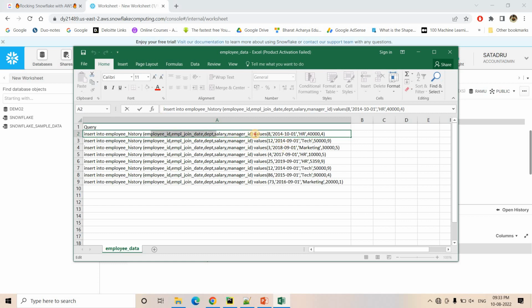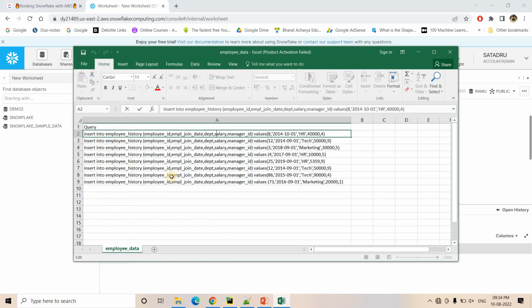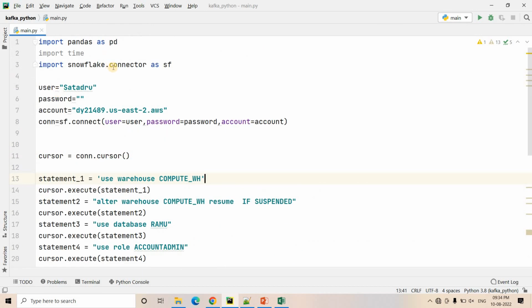It is inserting the data in employee history table. Okay, that's all. Only in the first columns it is inserting employee ID, employee joining date, department, salary and manager ID. In the last column, which is basically timestamp, it will take the default value as current timestamp. Okay. So here to do synchronous execution, here I have written the code. Let's go through the code.